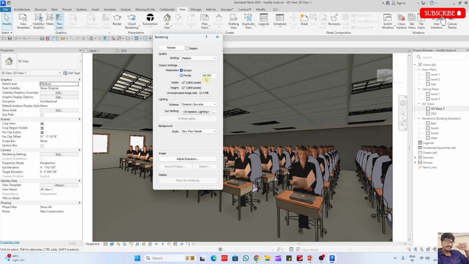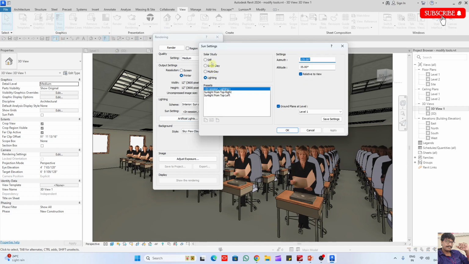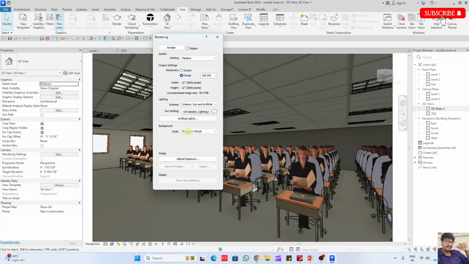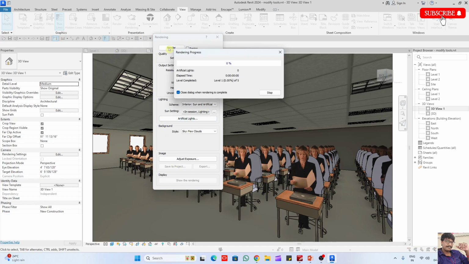medium, printer, 300, interior sun and artificial, sun settings, okay, render. Landscape on is the lighting component. Now it will show the lighting. That's why I'm doing this. We can see the lighting also.